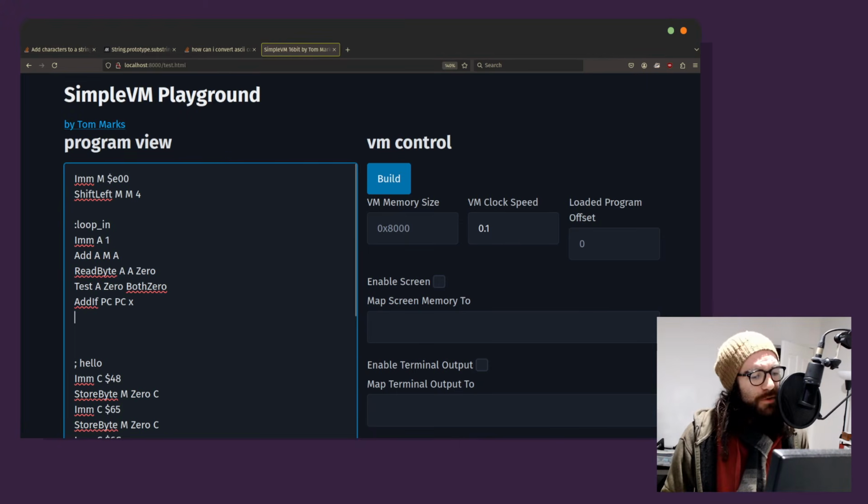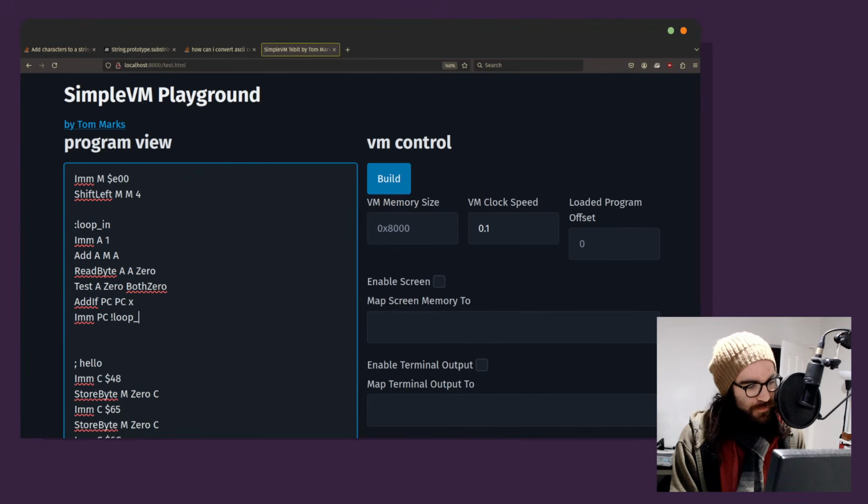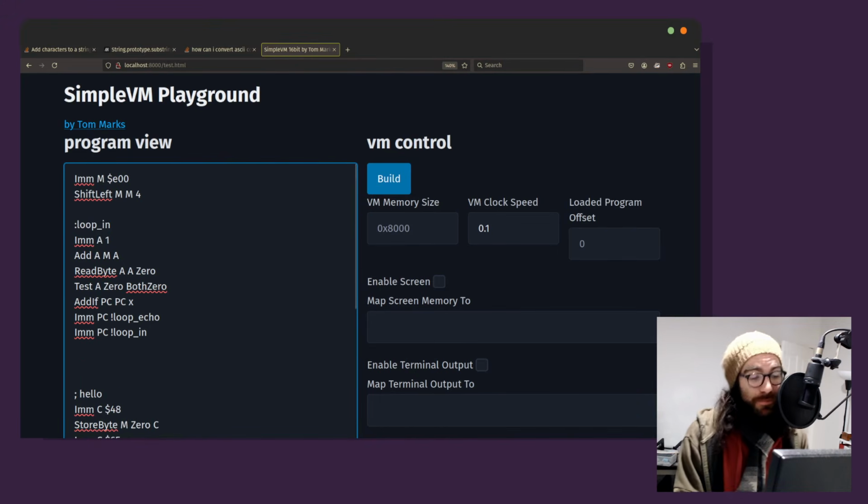Or if A is 0, sorry, we don't do anything with A, because it's the end of input. So we're going to skip over this next instruction. This next instruction is where we set the program counter to the label, let's call it loop echo. Otherwise, we just jump back to loop in, and we loop forever. This is an infinite loop, okay?